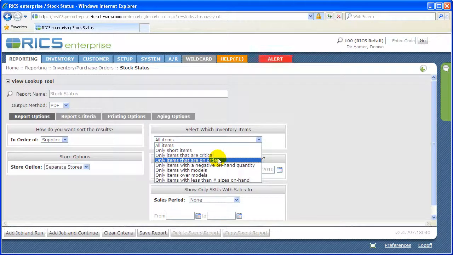Then we have only items that are on order, if you specifically want to look at stock that is just on order. We have only items with a negative on-hand quantity. So if your inventory shows a negative, maybe you sold something that you hadn't received, so it didn't have any stock on hand, but you sold it, and it generates a negative. There are times that you definitely want to run this report to see what your negatives are, so you can go take an inventory and fix those negatives, because you want your reports to be accurate.